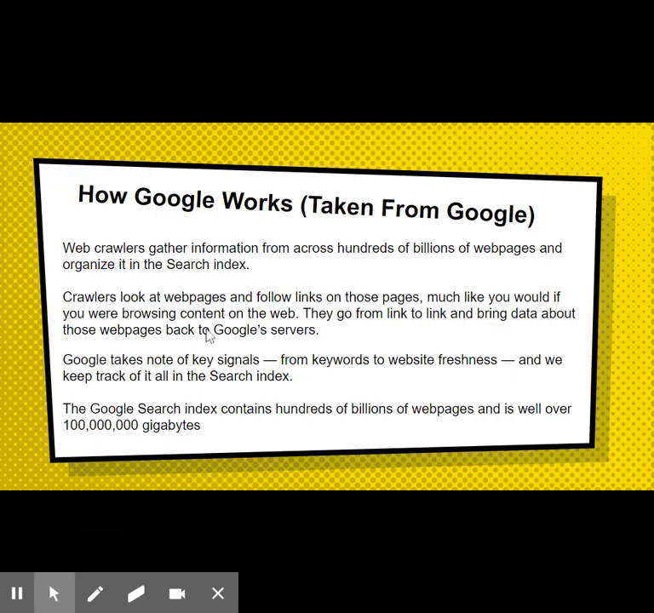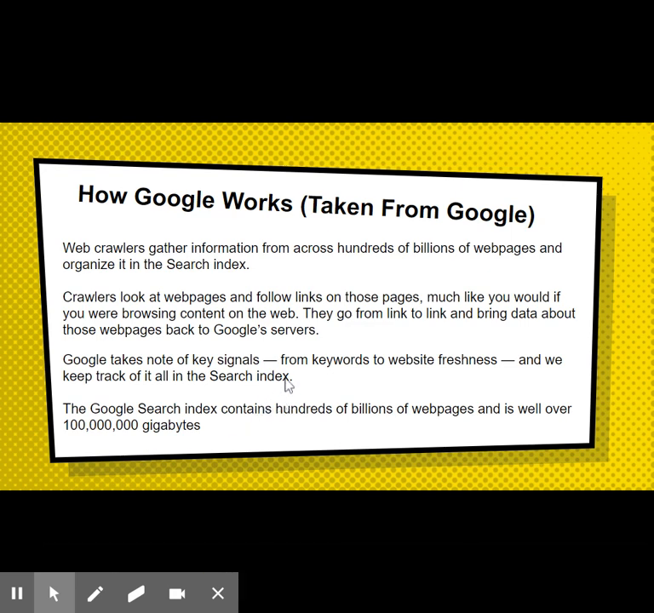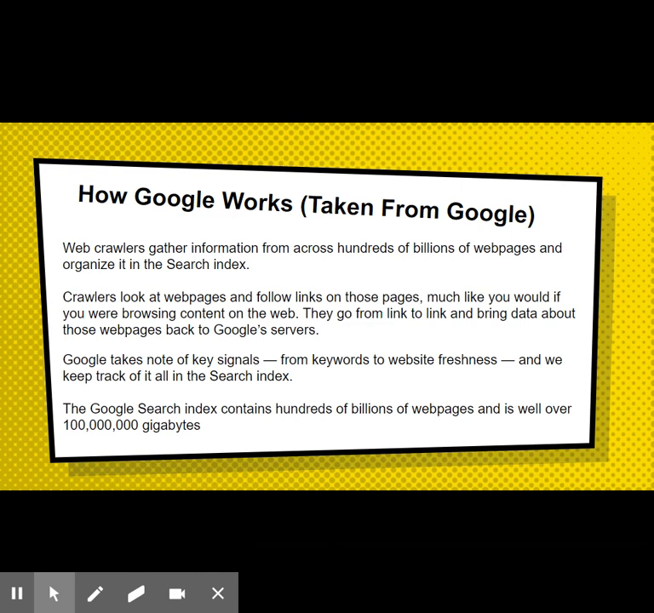Now that you've come back, let's go ahead and look at what you watched. What you just watched was this little bit about how Google actually works. All of these words are just restating what the video said. If the video was not working for whatever reason, let's quickly review what the video did say. Basically, Google has things called web crawlers that gather information from across hundreds of billions of web pages and then organizes all of this into a search index.